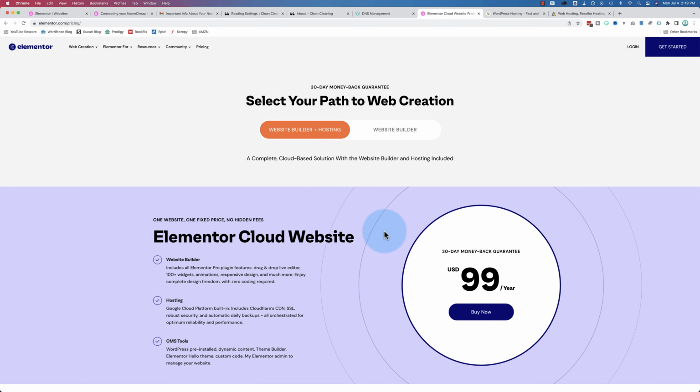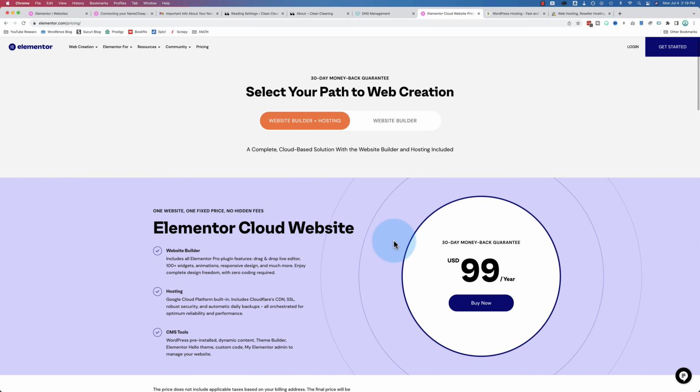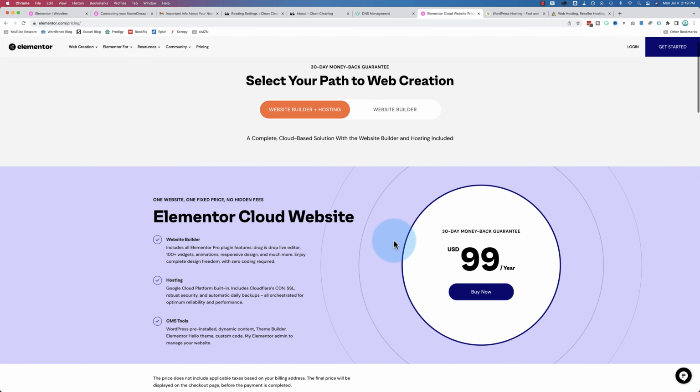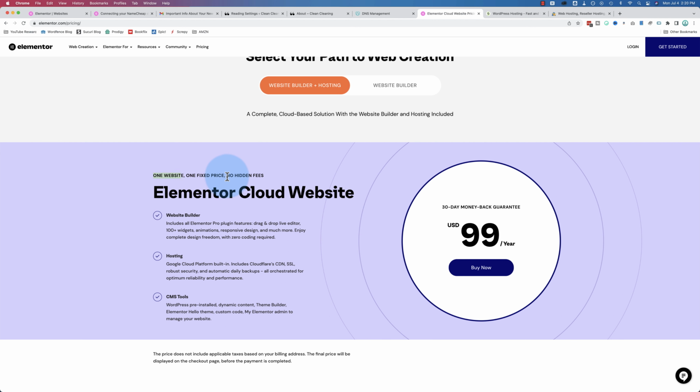So if we were to buy the HostGator hosting for $84 and add in the $49 for an Elementor Pro license for one website, we are more expensive than Elementor Cloud. And on SiteGround, it's $180 just for the hosting without a license to Elementor Pro. So Elementor Cloud for one website is a lot cheaper than going other routes.